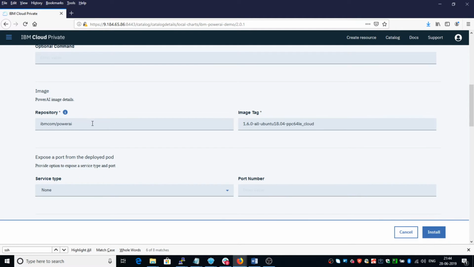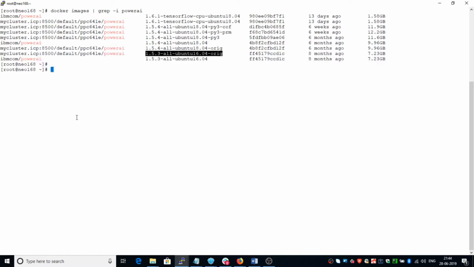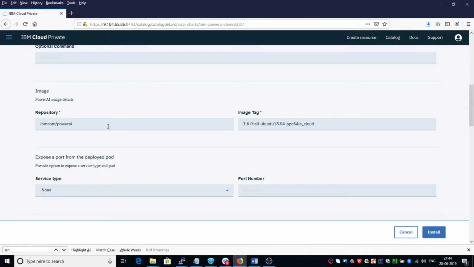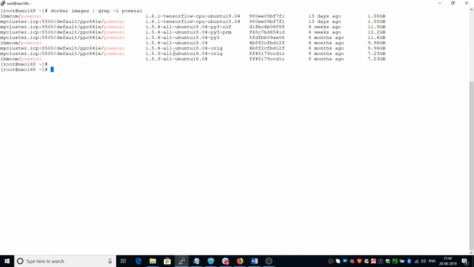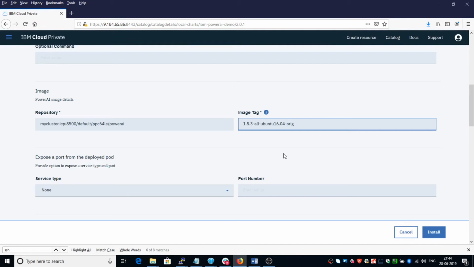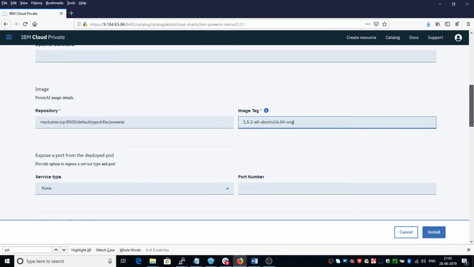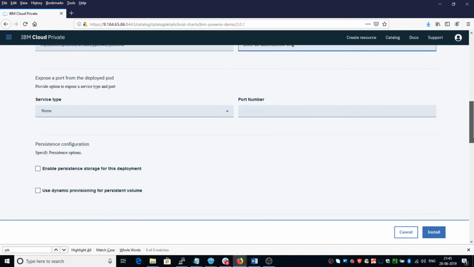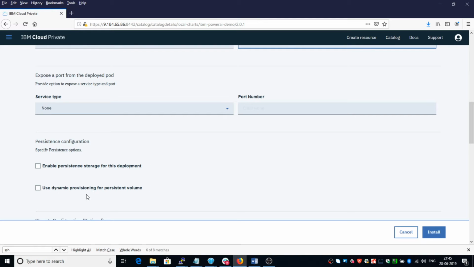I'm going to specify the image which I'm going to use to deploy this container. And here I'm using PowerAI 1.5.3 image. This is the name of the image and the tag associated with it, which I have downloaded from the Docker Hub. I'm not specifying any port number here right now.